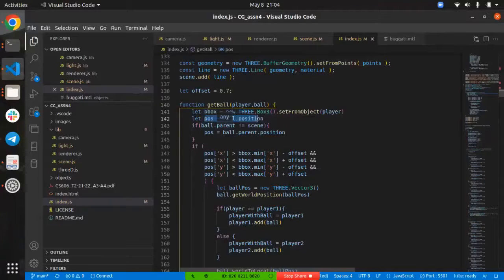If the parent of the ball is not the scene, then the position is assigned with ball.parent.position, and then we check whether the ball is in the bounding box of the player that is passed as the parameter. So it's not actually the bounding box of the player. We take a bit bigger size than the bounding box of the player, for which we use the offset value. This just acts as a buffer, so that the player doesn't need to go very, very near the ball to get the ball. Even if he gets decently near the ball, he can catch it.